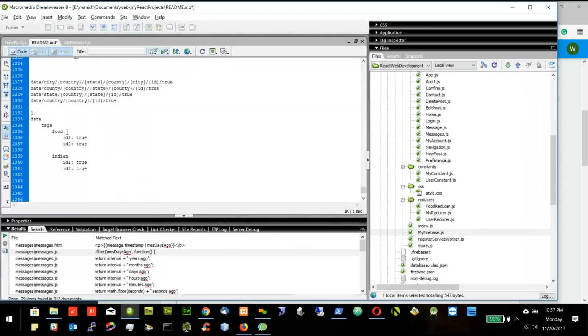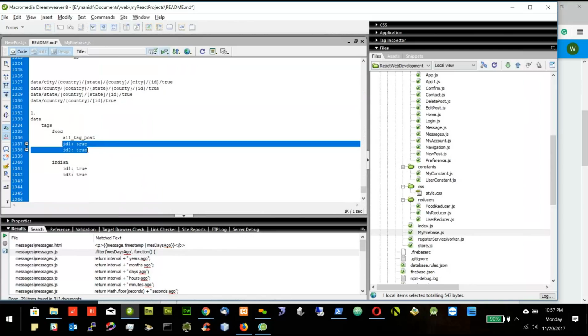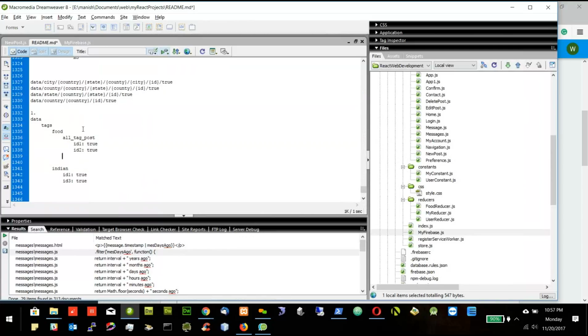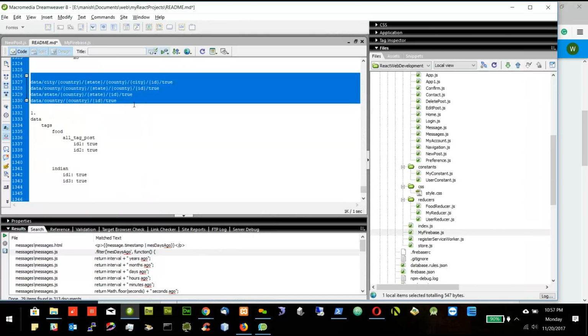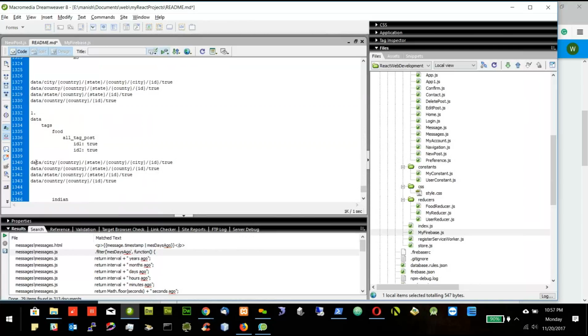Here it will be alt tag post, and I will put these IDs inside that. Or if the user wants to search based on the keyword and location, then I will take this whole part and build for each part, for tags, for each tag. I will build this structure. So this is my structure.